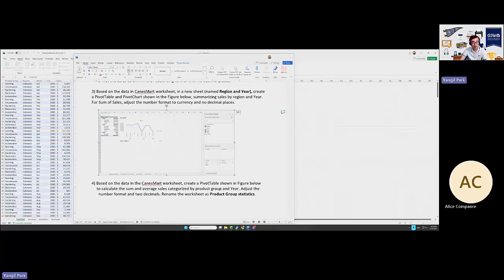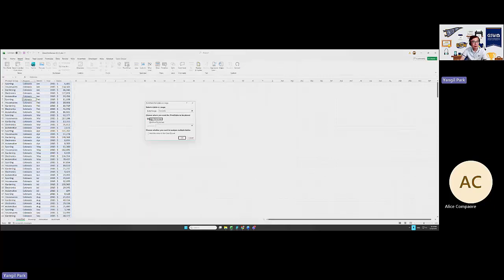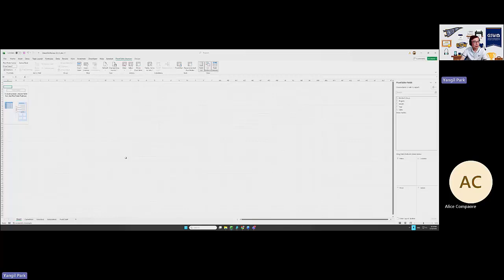So that's what we're going to do at the same time. So reason and the year. Go back. So just leave it as a new worksheet. There you go. That's our pivot table. Then we're going to name it since we just created.